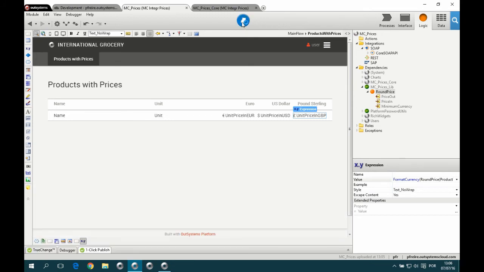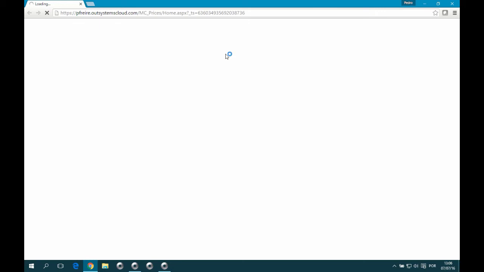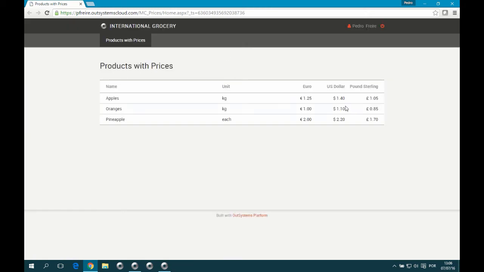Okay, let's open. And here we go. 1.25, 1.40, 1.05, and this is true for every single value that is here. We now have rounded up all values to a multiple of 5 cents using C# code and Java code from an extension. So this was the first demo of creating an integrations extension module.